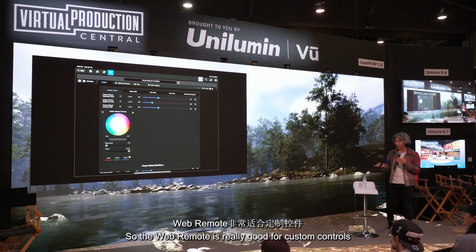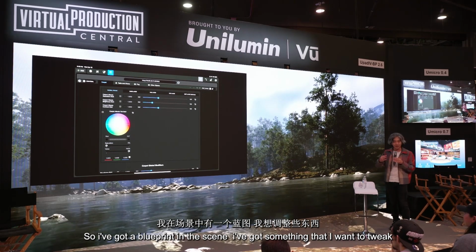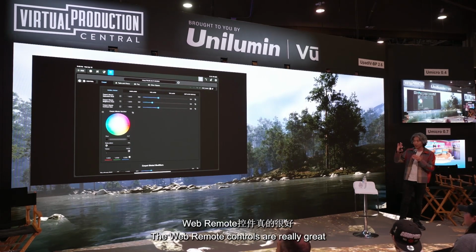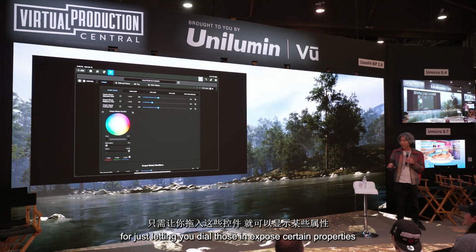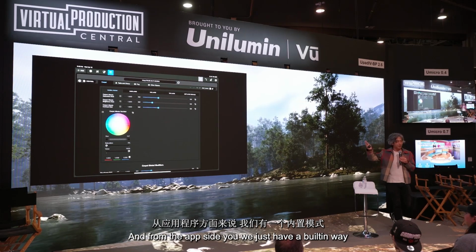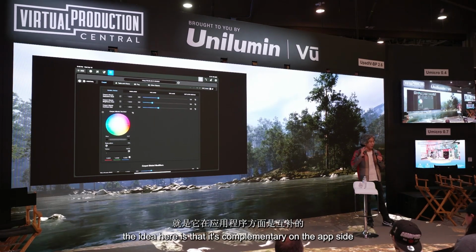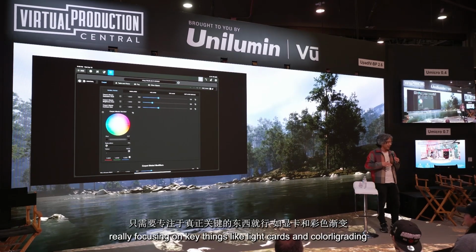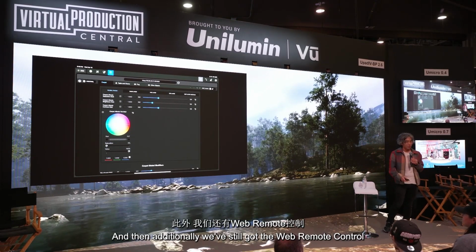So the web remote is really good for custom controls. I've got a blueprint in the scene, I've got something that I want to tweak, that just makes sense for me. The web remote controls are really great for letting you dial those in and expose certain properties. And from the app side, we just have a built-in way so that it's available to you if you set it up, right? The idea here is that it's complementary. On the app side, we're really focusing on key things like light cards and color grading, and then additionally, we've still got the web remote control.